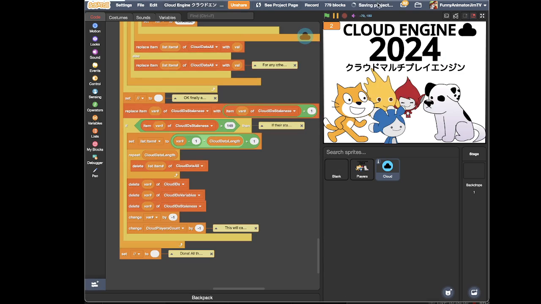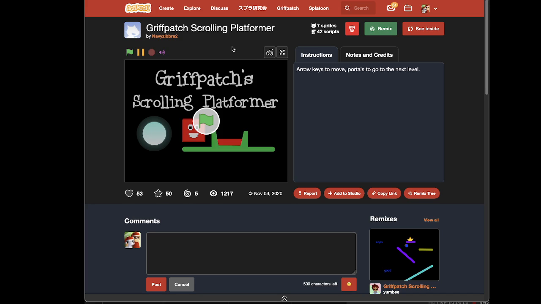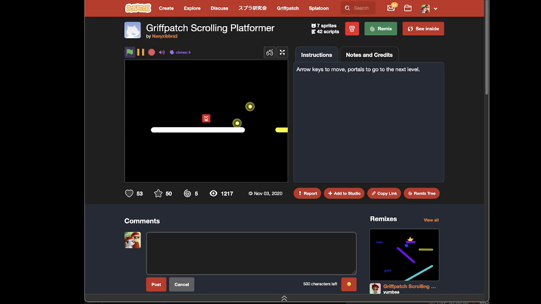Okay, so now that I've explained it, now we're going to go into this griffpatch platformer and try to add cloud multiplayer to this.